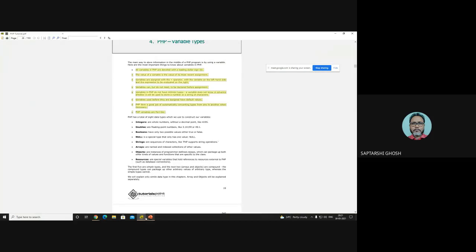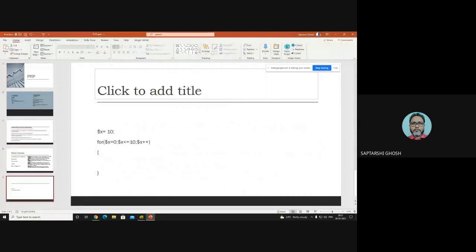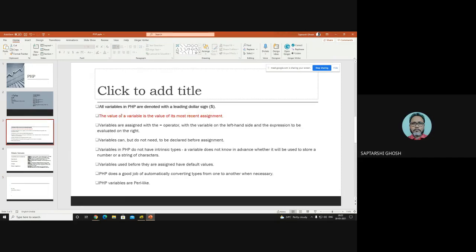Now you see, in the first, what you did, first value is what? So it is actually reading from top to down. What is the value of x here? The value of x here is 10. But whenever the for loop starts, what are you giving as the value of x? 0. So now, what is the recent value of x? 0. And that's why the first one won't be considered at all. What you stated, you just stated. So the value of a variable is the value of its most recent assignment.